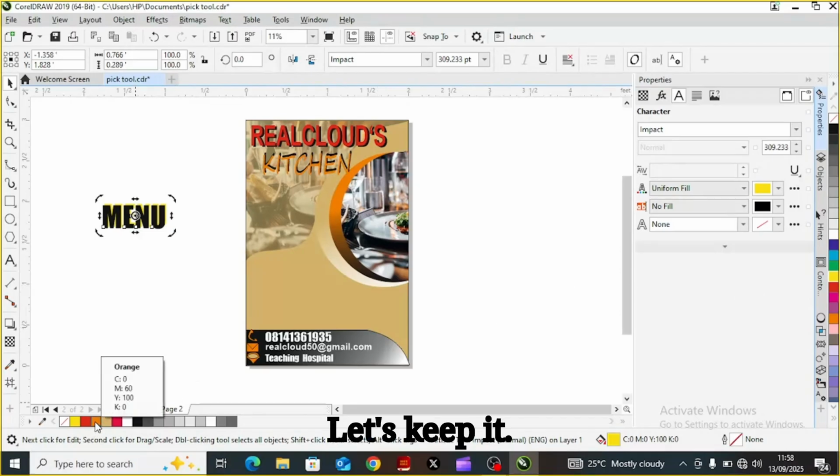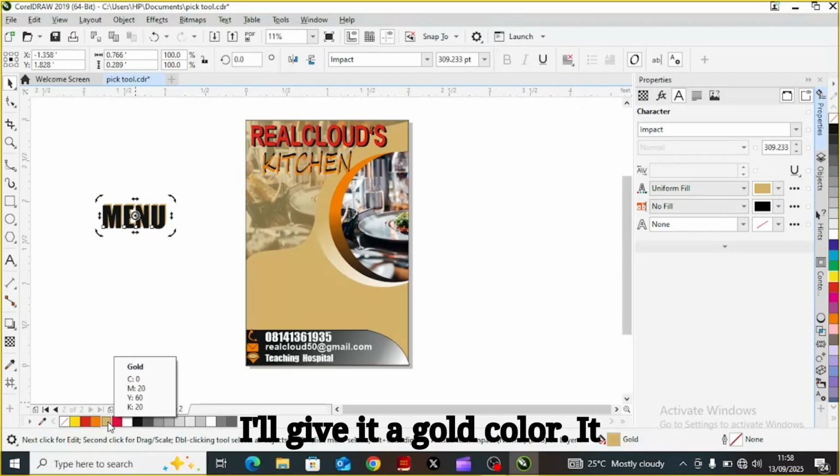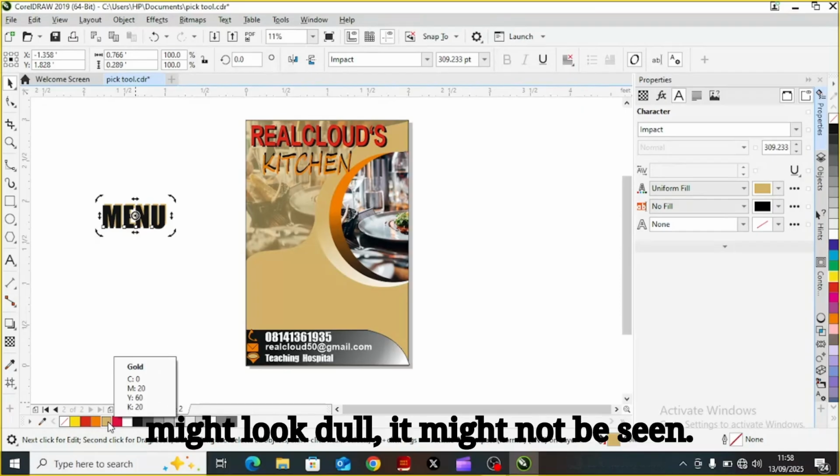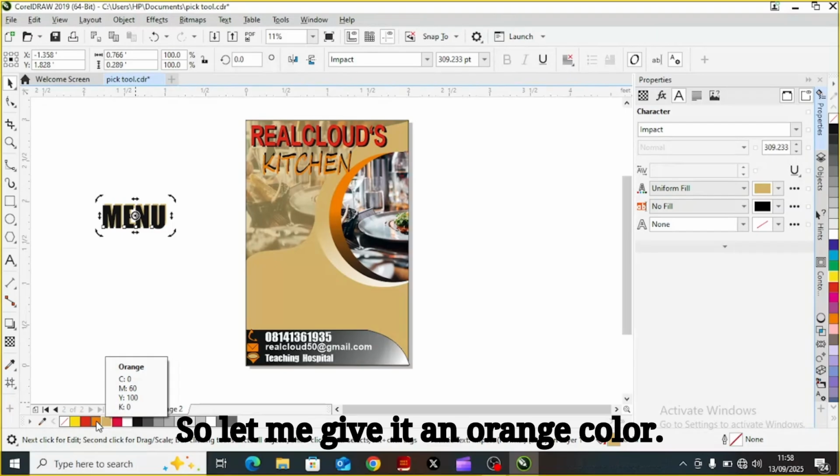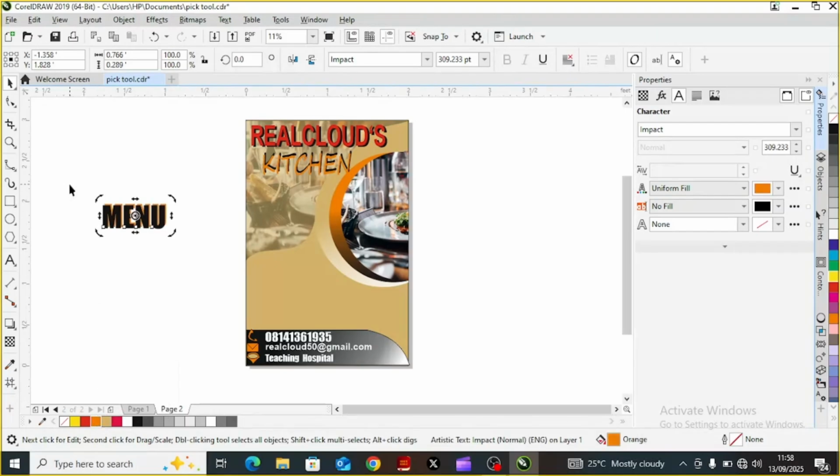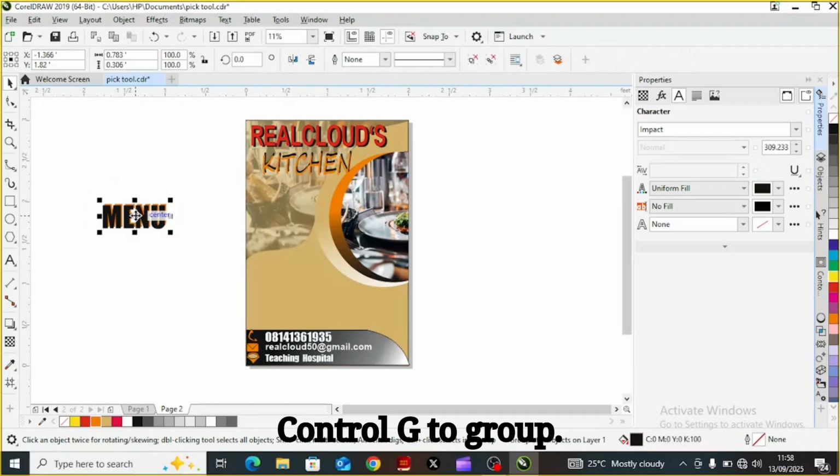Let's give it an orange color. If I give it a gold color, it might look dull, it might not be seen, so let me give it an orange color. Okay. Ctrl G to group.